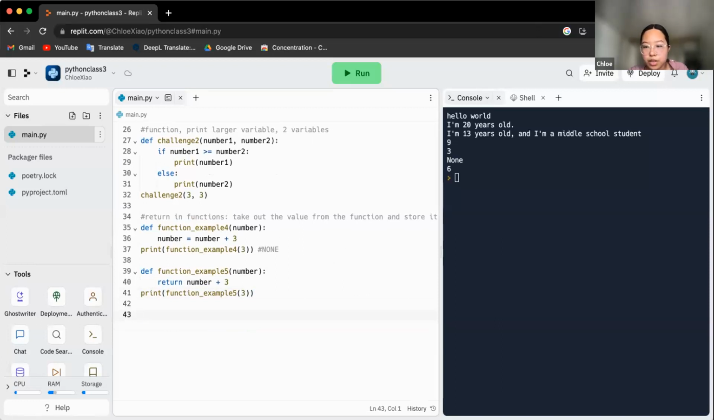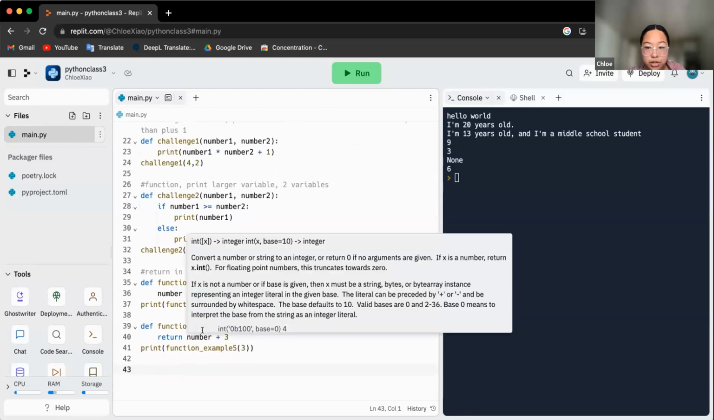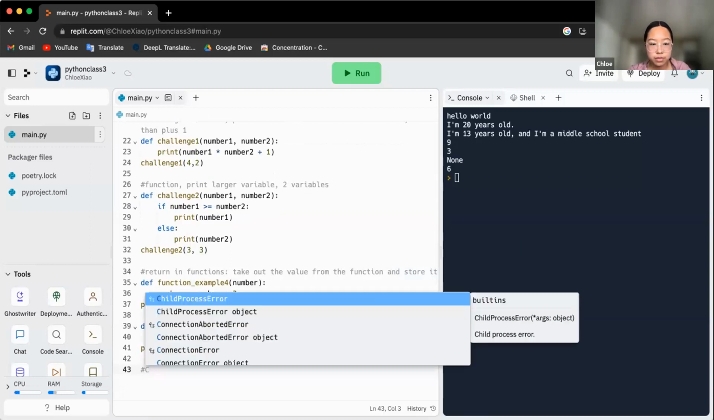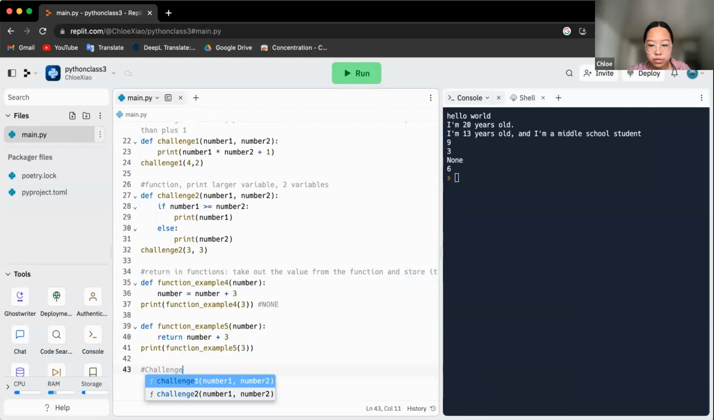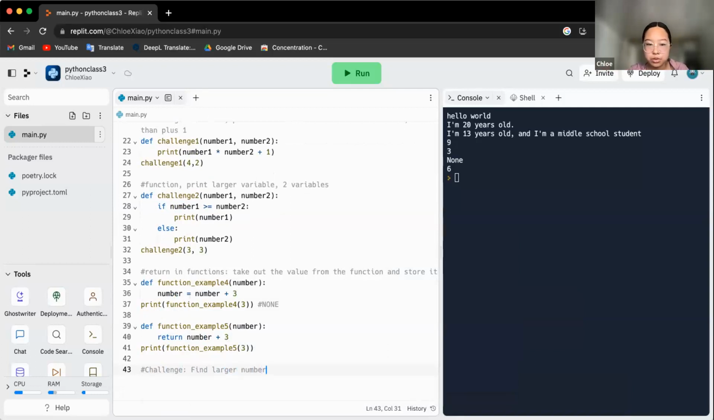So for now, I'm going to incorporate our previous challenge into a different challenge that requires return. So this one is first find a larger number, also the larger one of the 2 variables.